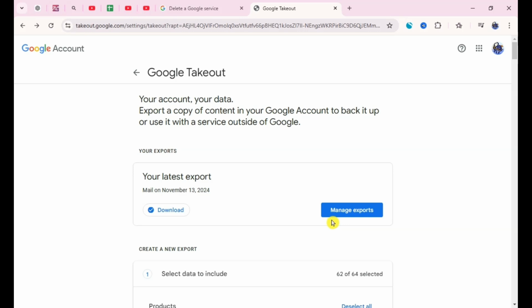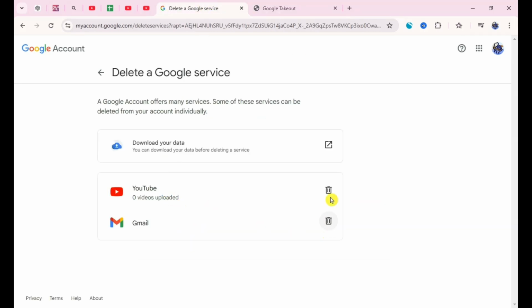After saving your Gmail data, head on over back to delete a Google service and now you can click delete.